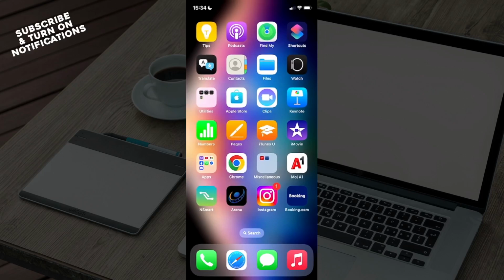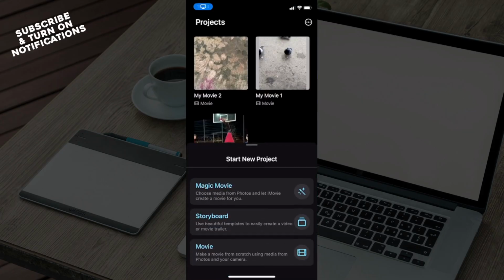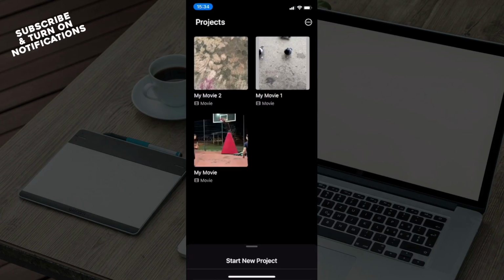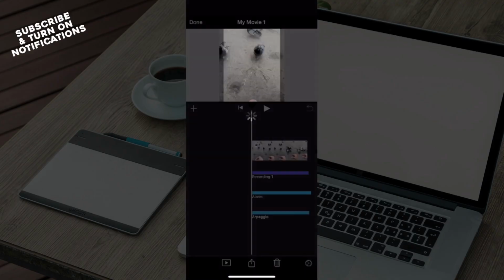Today I'm going to show you how to add black bars in iMovie. So the first thing you want to do is open up iMovie. On there you can see you can start a new project underneath. You can also open up the existing projects you have. So let's open one of the projects on here, which is a video.